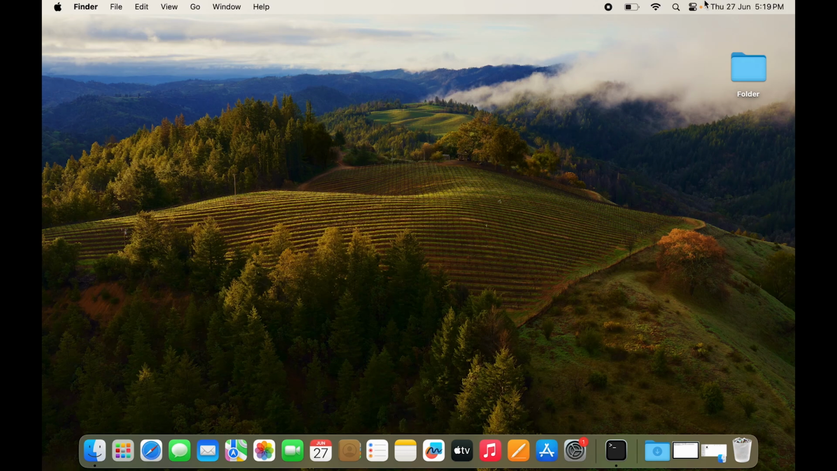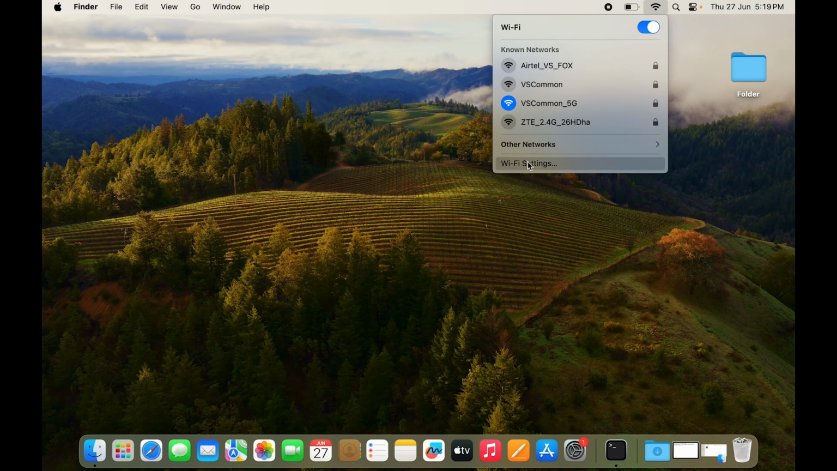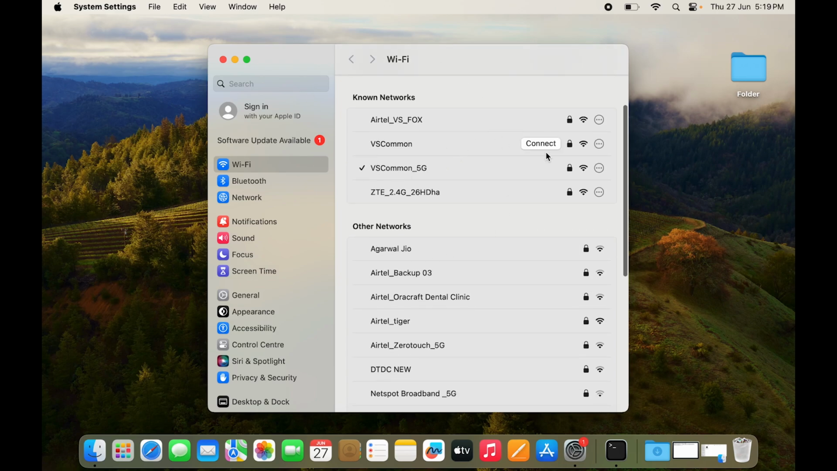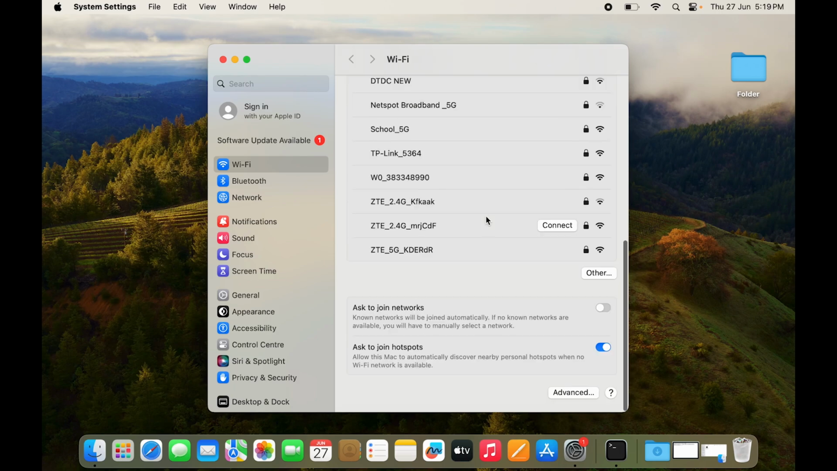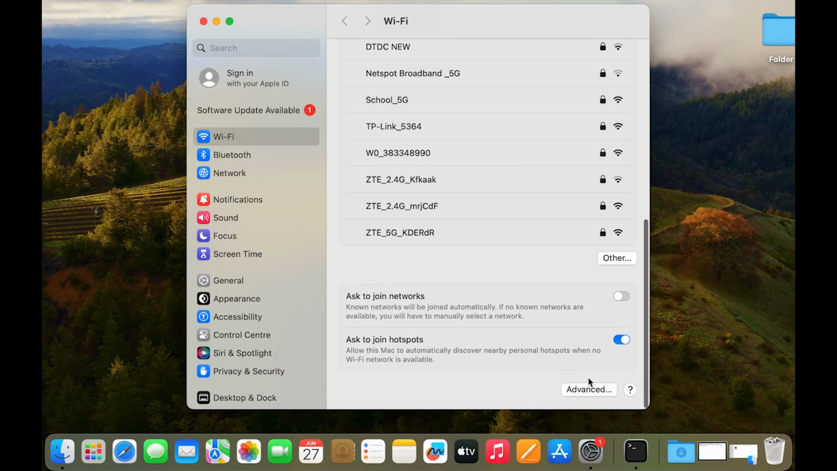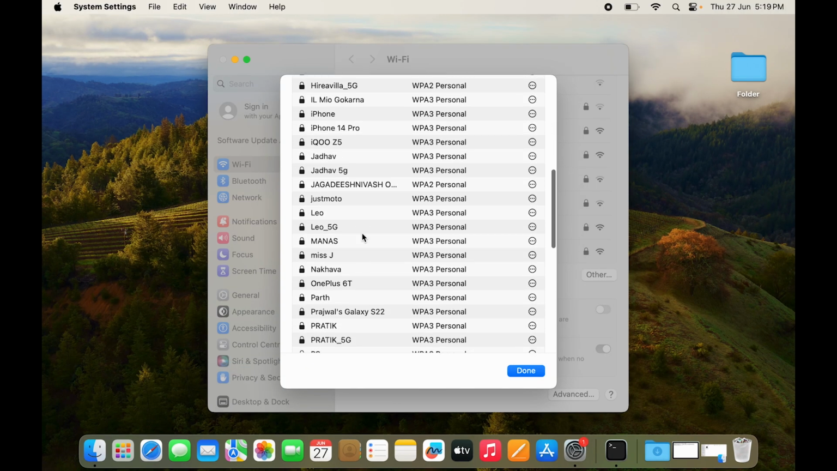So what you want to do is go to the Wi-Fi symbol right here, click on it, go to Wi-Fi settings. Here you can see the Wi-Fi is toggled on or off, the current Wi-Fi you're connected to, and your known networks that are in the vicinity right now. But to delete the network, you have to scroll down, and here you can see an option called advanced. Click on that. So all the known networks to your Mac, you can see right here.